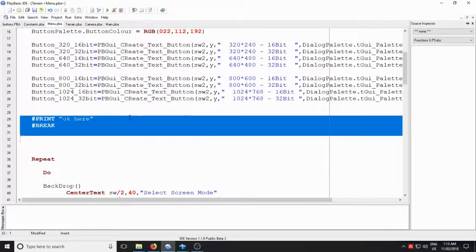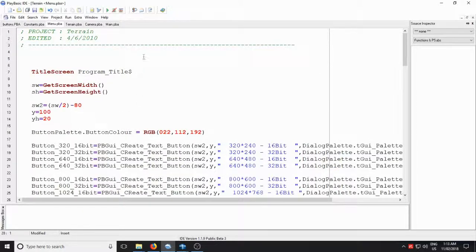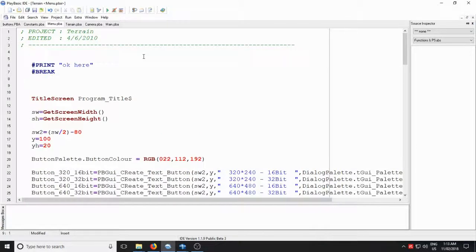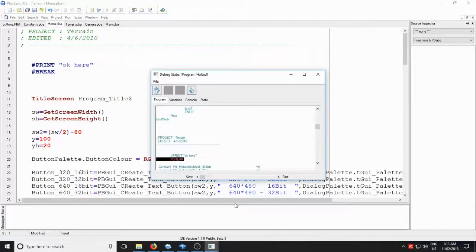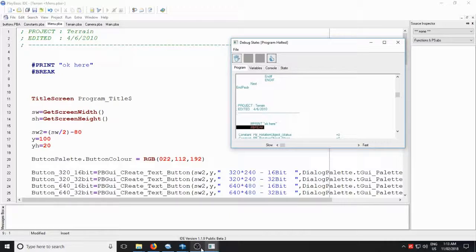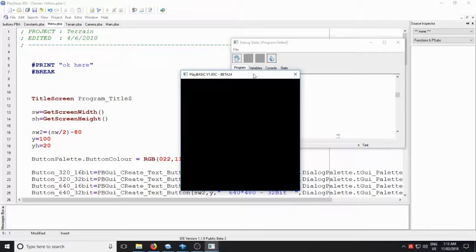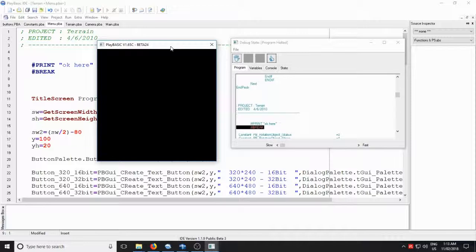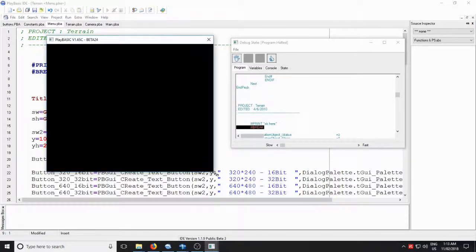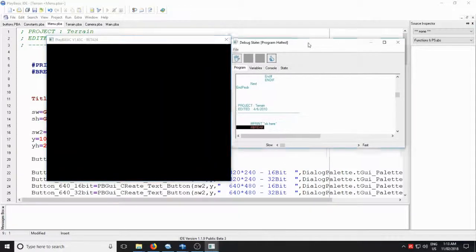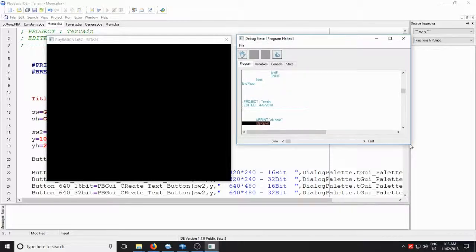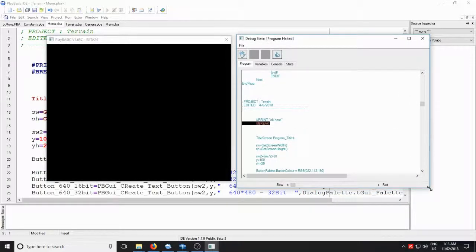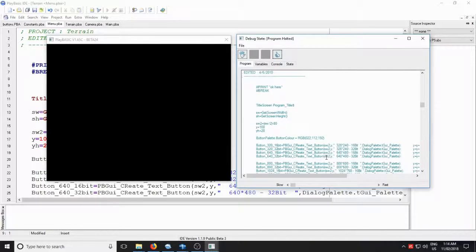So an easy way of working out what's going on is to move our OK message back to here and try running it again. Yeah, the program is halted correctly there. Pull that across so I can get a bit more screen real estate. I think our problem is going to be in this create button.